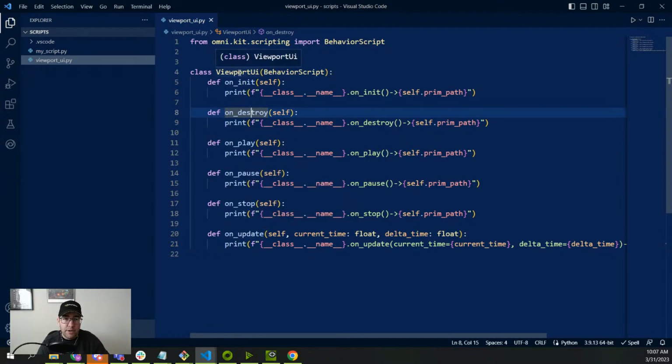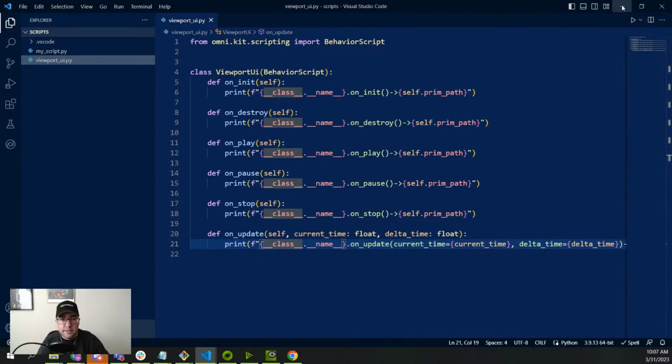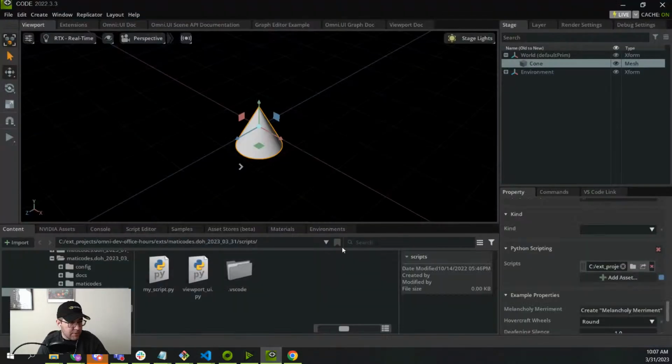So right off the bat, we have on init and on destroy, which are called whenever you save and it reloads the script. Then these are timeline callbacks for when you click the play button, when you pause the play button, when you stop it. And finally, this one calls on every update when you're playing back. So let's go back over here.